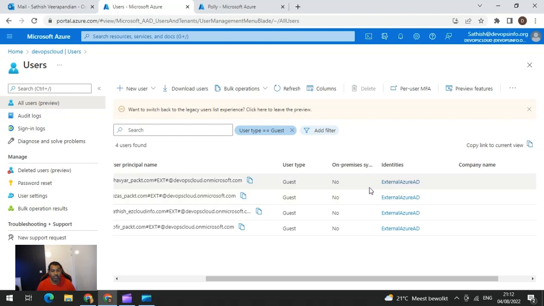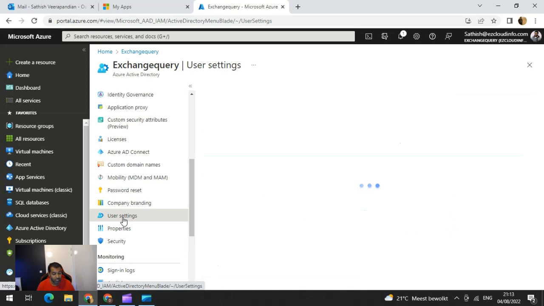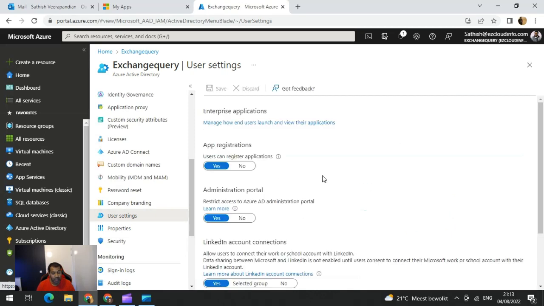Having talked about this, let's see what the org level settings are that can be defined at the organization level in the Azure AD. So I'm just going to my other tenant. Here I'm in the Azure Active Directory. In the Azure Active Directory, you just go into the user settings.